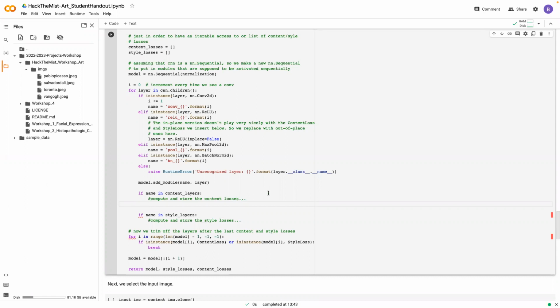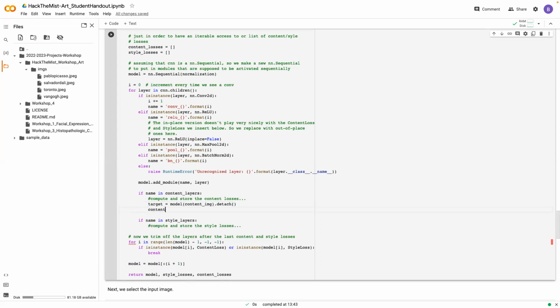The first thing that I want to do is get the targets. So I'm gonna say target equals model content image dot detach. This will put the content image into my model, and I will get the target from there. The output of the model is the target. Next, I want to compute content loss.